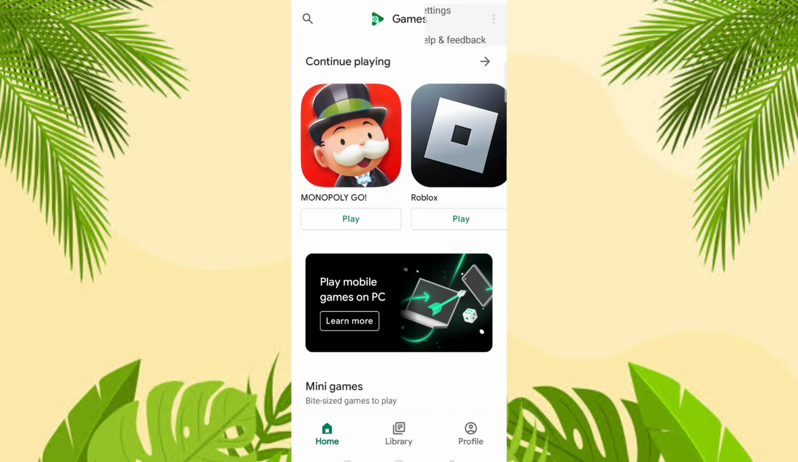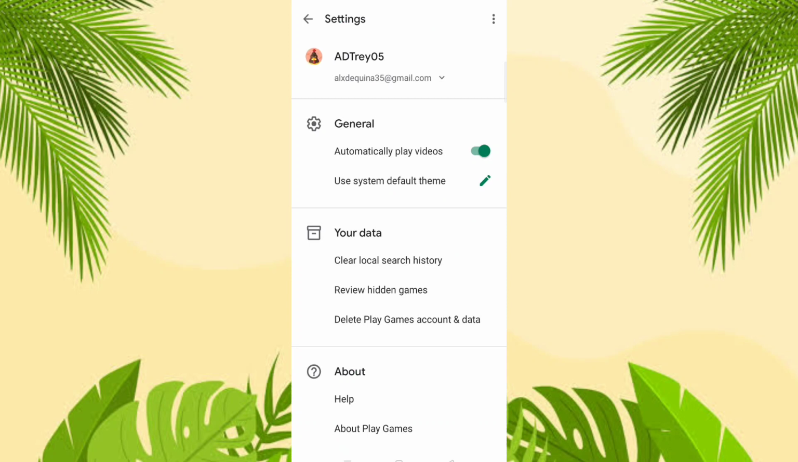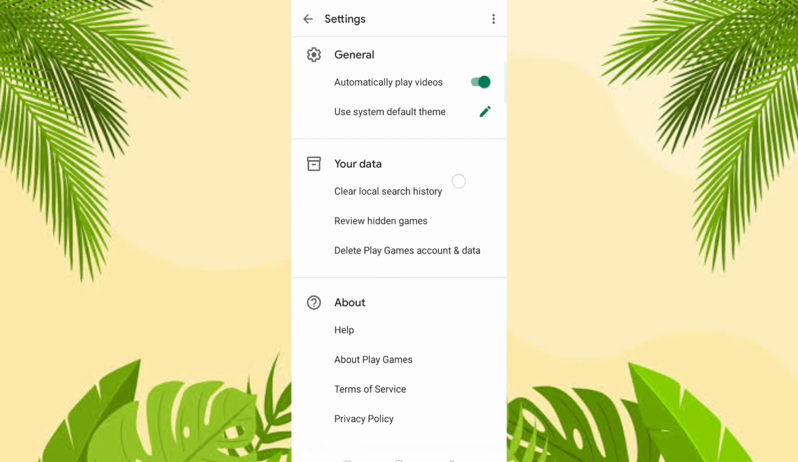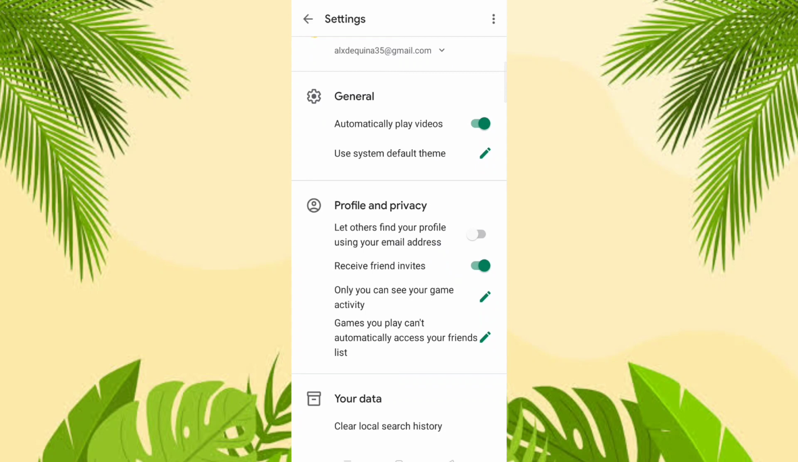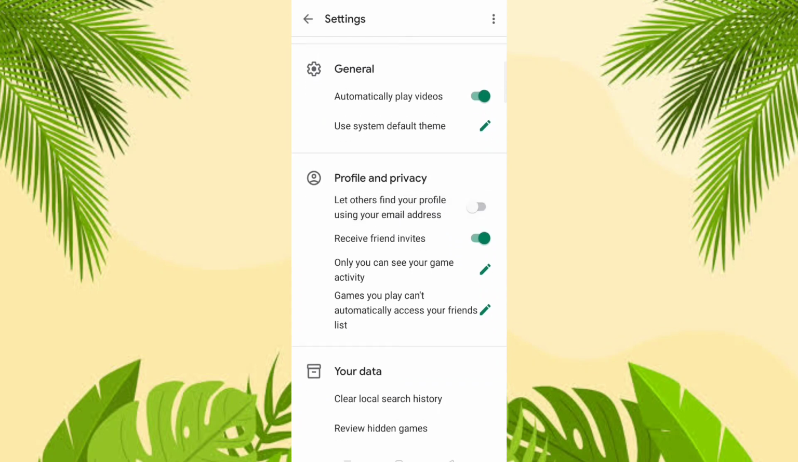So once you're in the home page, tap on the three dots, and once on the three dots, tap on settings. And in here you can see that my profile or my email is the same with the Play Store. And under profile and privacy, you would see an option called automatically connect your Play Games. So in this way, you can now connect your Play Store data and your Play Games data.